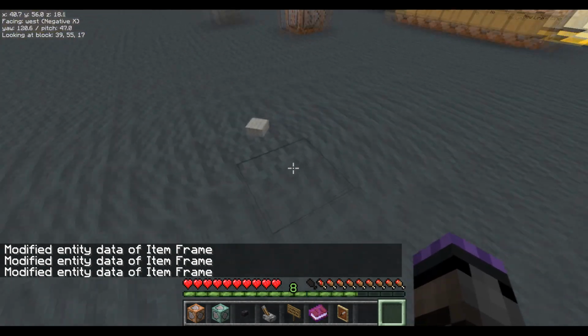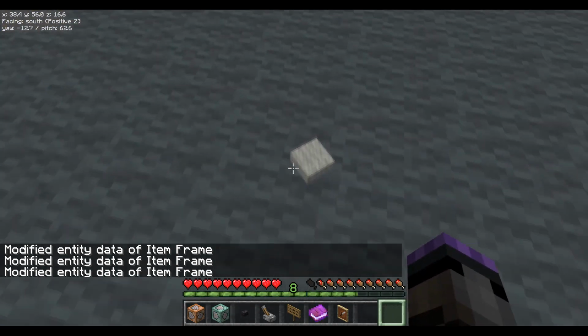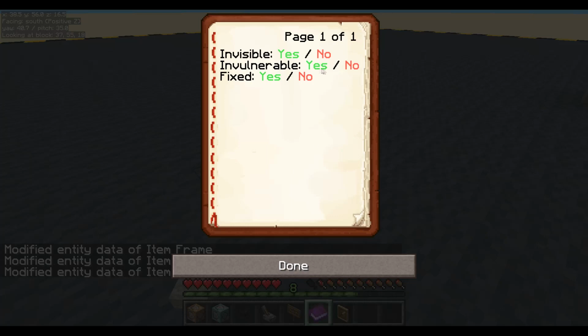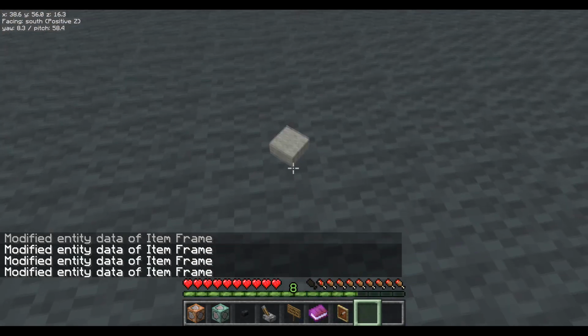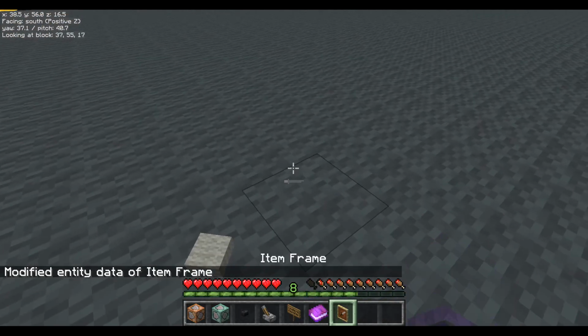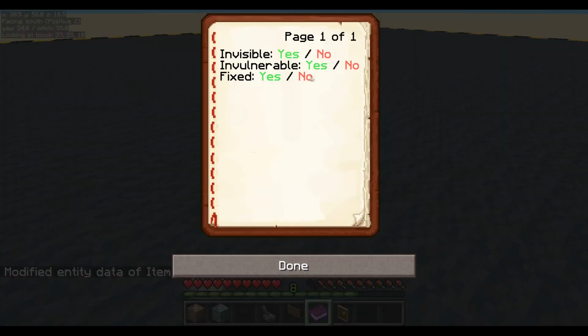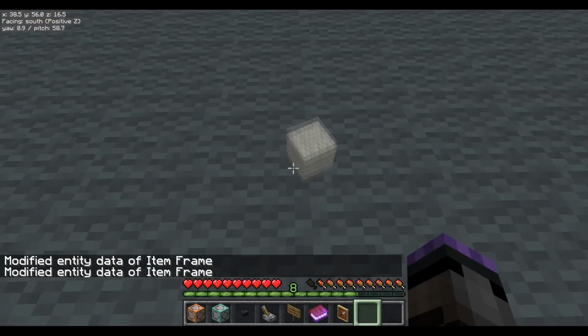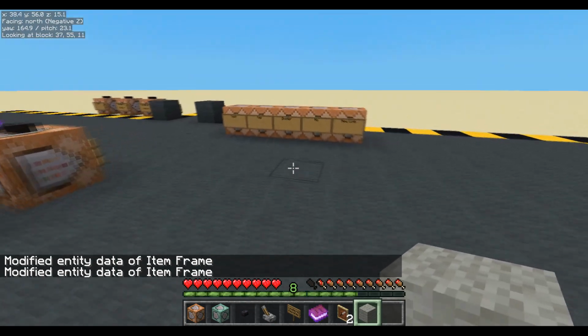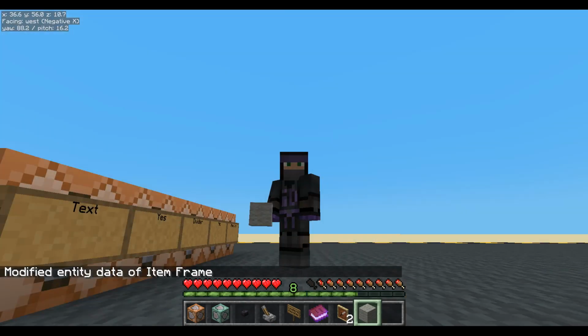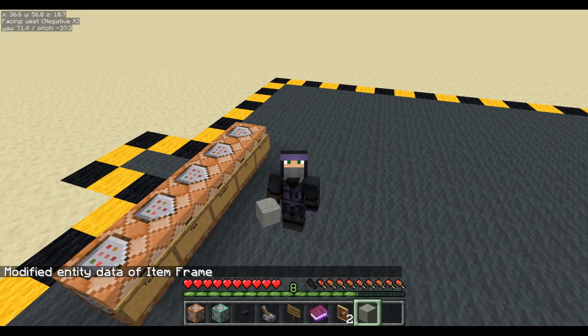So much time saved. That looks all right, actually. I think we'll make it invulnerable. No. Oh, it's still fixed. Fixed. No. There we go. Cool. Okay. That is how you make yourself a little toolbook for controlling some properties of item frames.